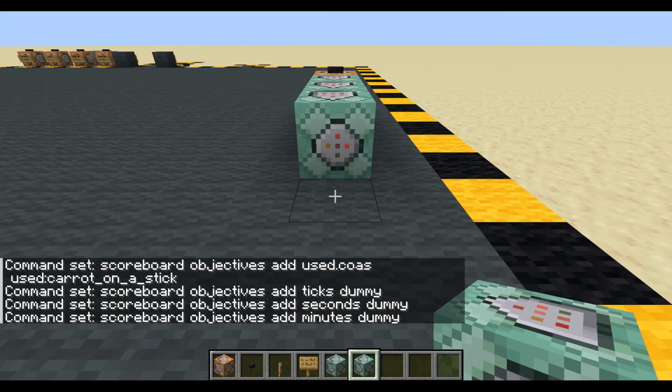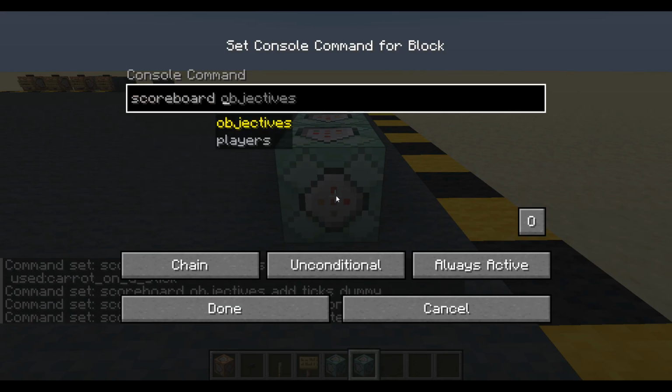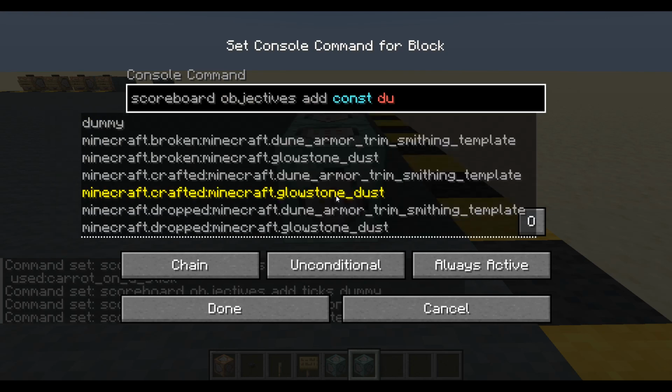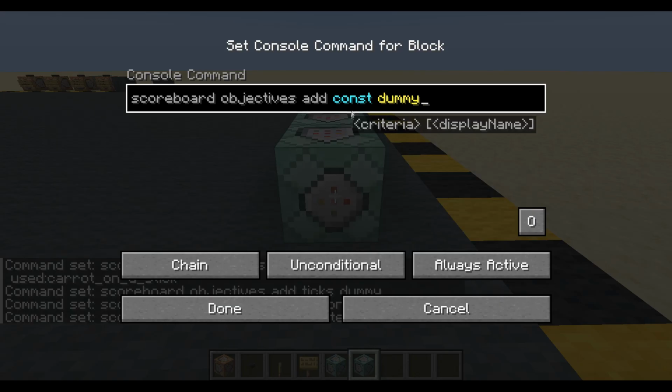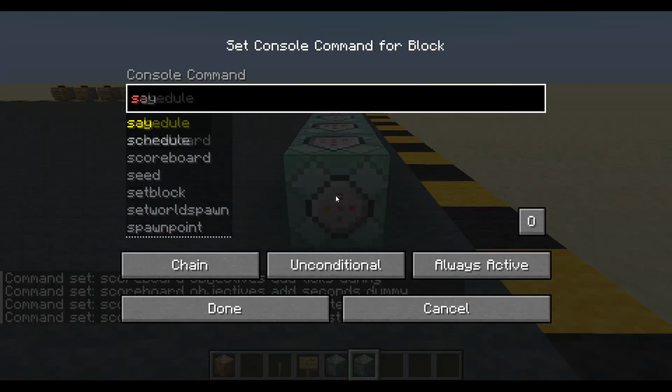And now we want to set some constants. In fact, we better actually add the constant scoreboard. Otherwise, we won't be able to set our constants. Add const. It's going to be a dummy. Okay, we're just going to use that to store some numbers in for some maths later.